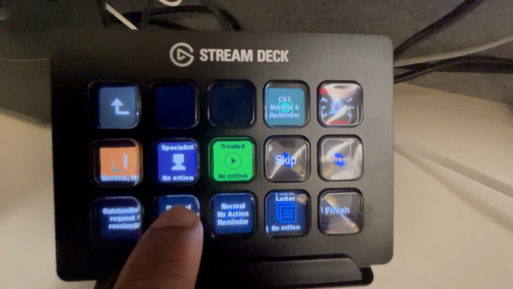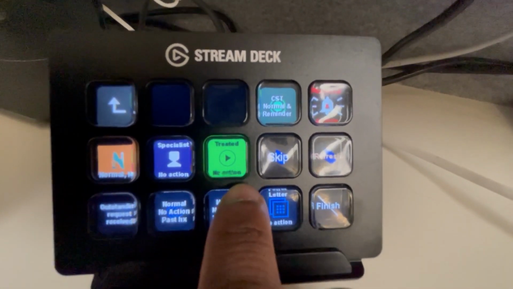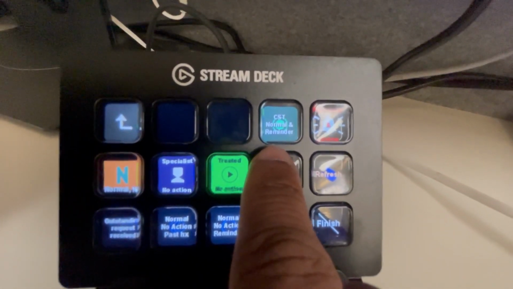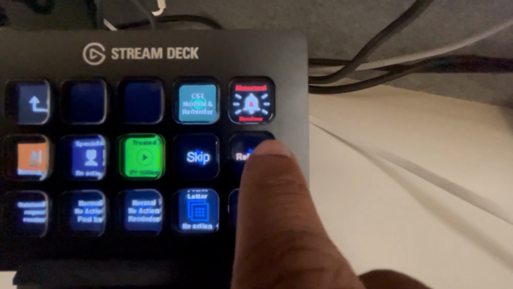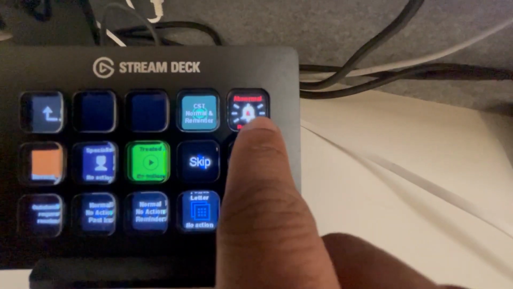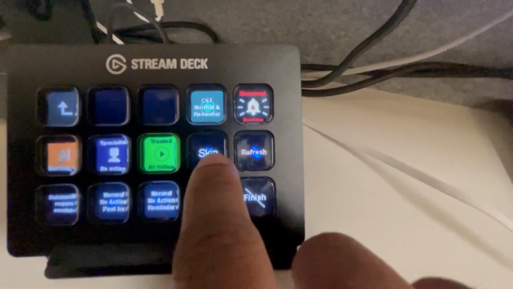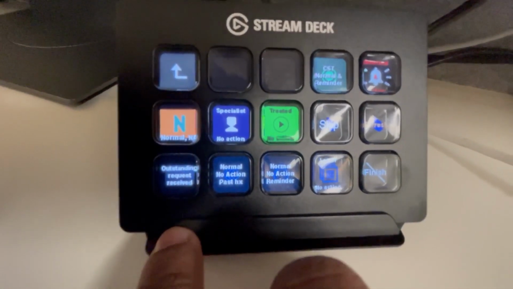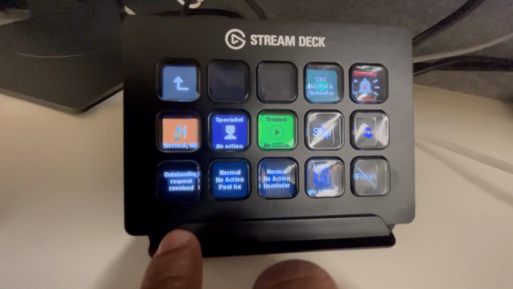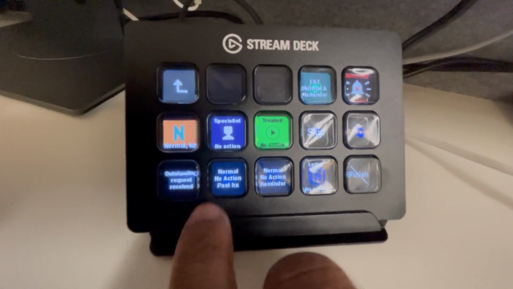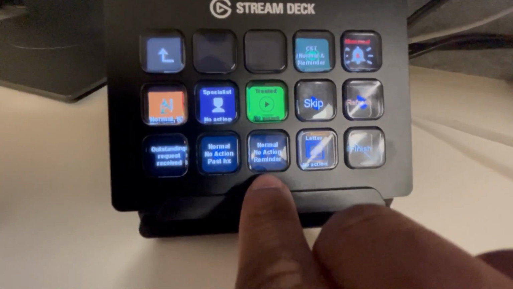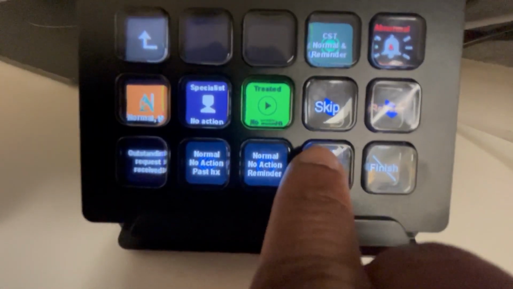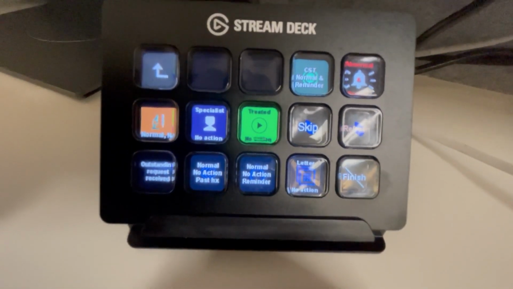Normal, no action. Under specialist care, no action. Being treated, no action. That will create automatic normal reminders for CST. That will go abnormal and review. That will skip the result. That will refresh the whole screen. Outstanding request received. Normal, no action, and add to past history. Normal, no action, and add to reminder. And add as a letter, no action, and that's just to close the inbox section.